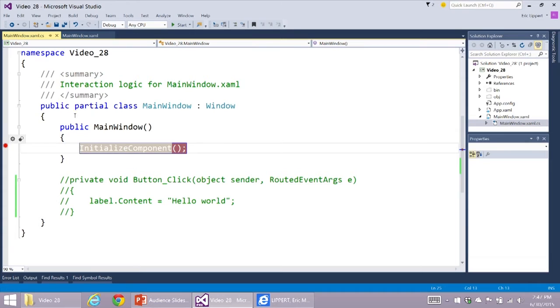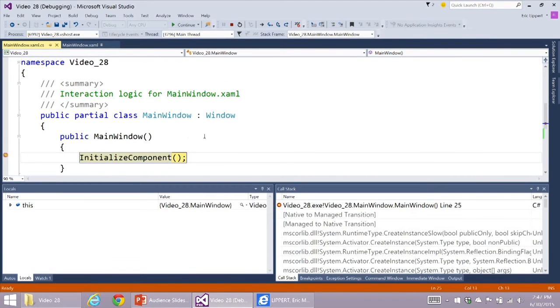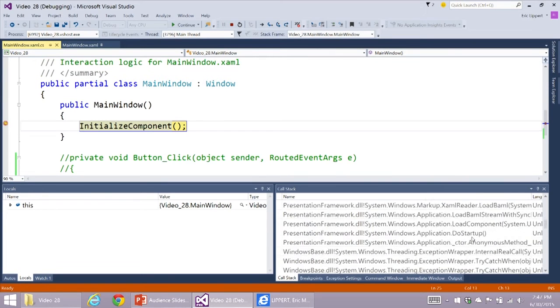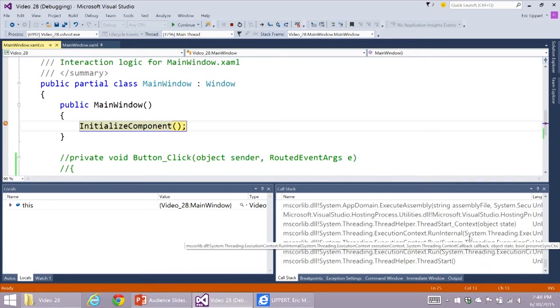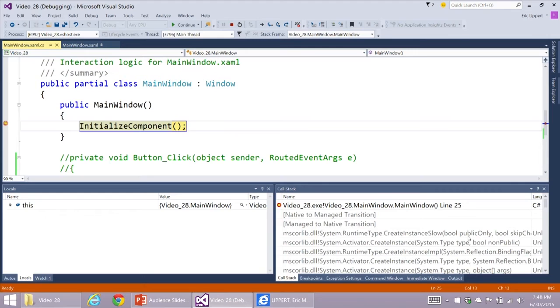Let's start this up and see what happens. All right, so before the window has even been created, not a big surprise, the main window method gets called. If you look at the call stack down here, you can see that, holy goodness, there's a lot of stuff on this call stack. WPF is doing a ton of stuff to try to figure out how to build this window that you don't need to worry about at all before the main window method gets added.